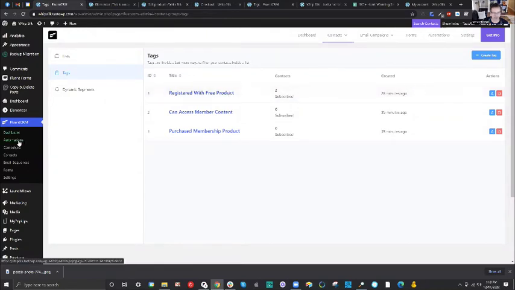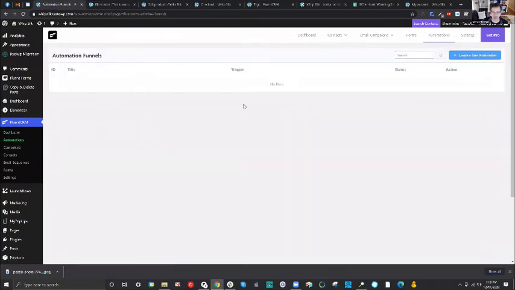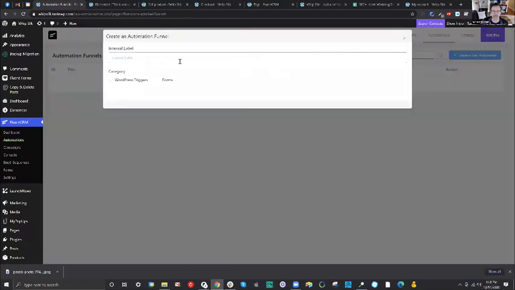So let's just finish the sentence by going to automations. I can create an automation that has a trigger that says, send email to people who registered free. Okay.